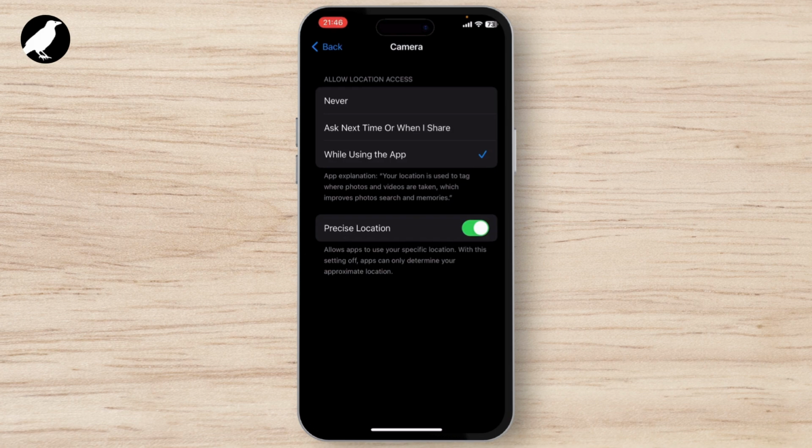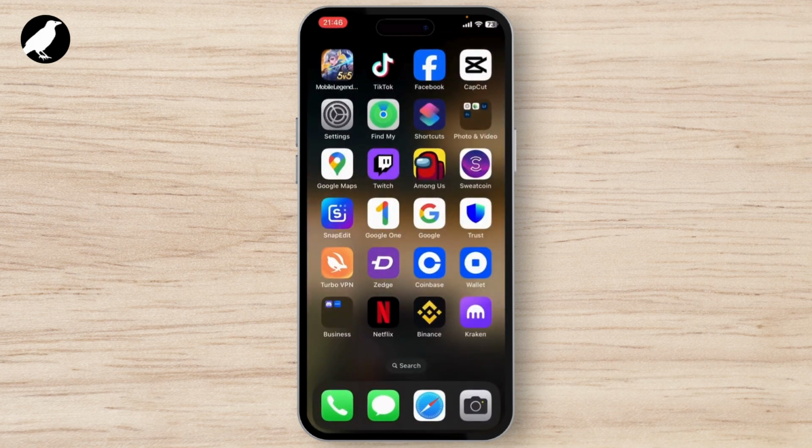So yeah, it's that simple guys. That is how you turn on location for photos on your iPhone.